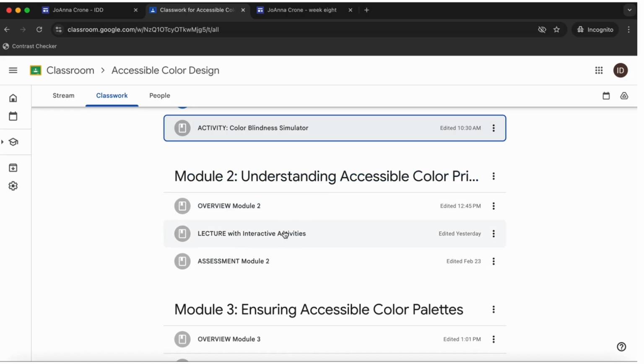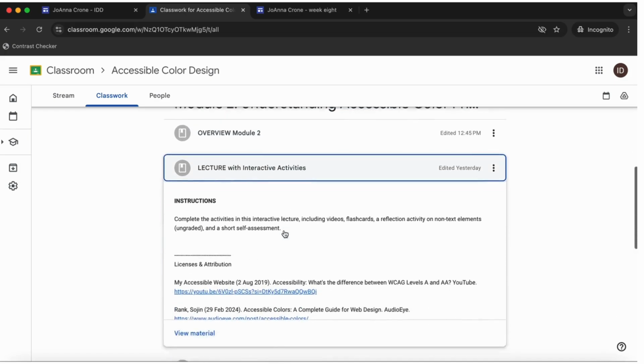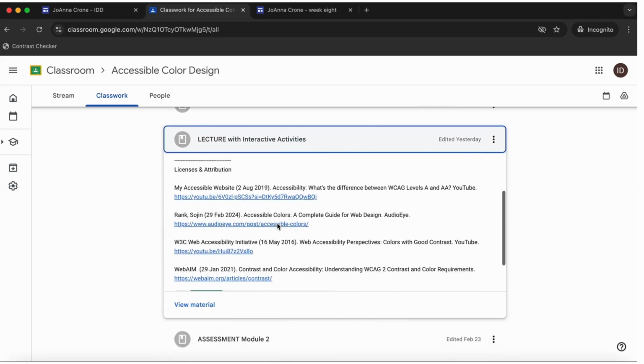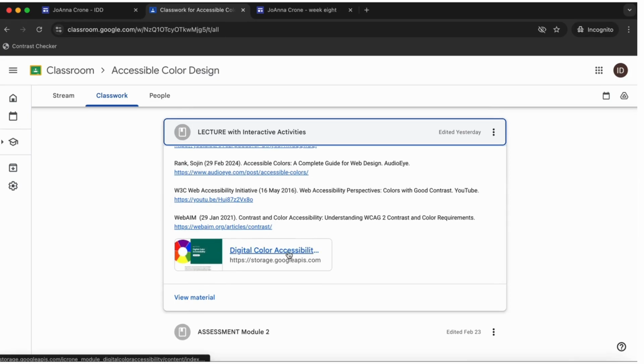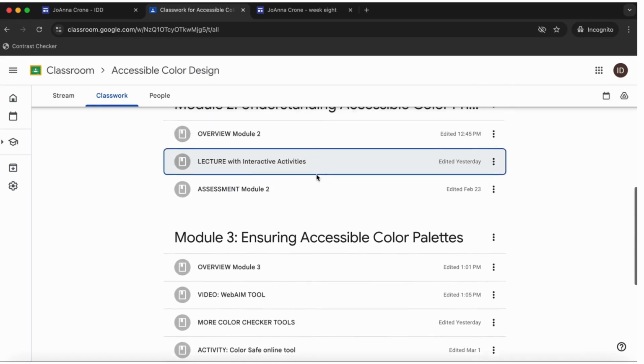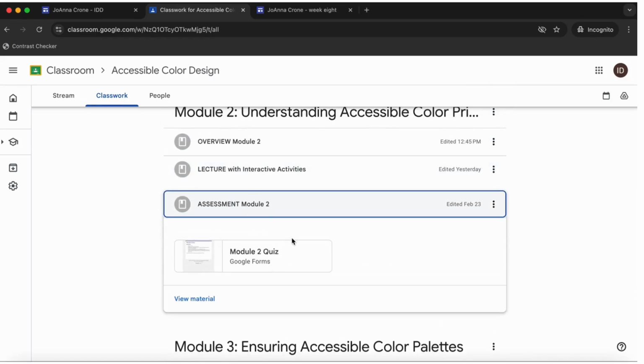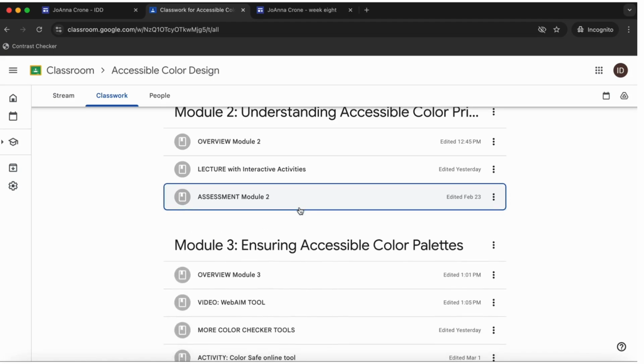This module is similar, beginning, except this module includes my interactive module, which I designed in Rise 360. There's some things in there I couldn't change after I moved on to Google Classroom. And here is one of my assessments for Module 2, a quiz that I designed in Google Forms.